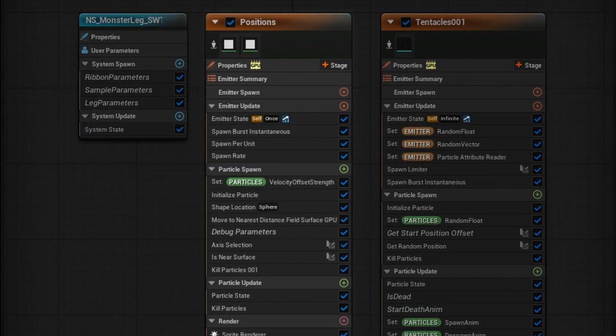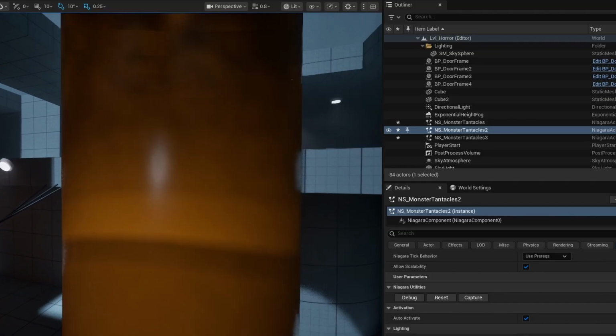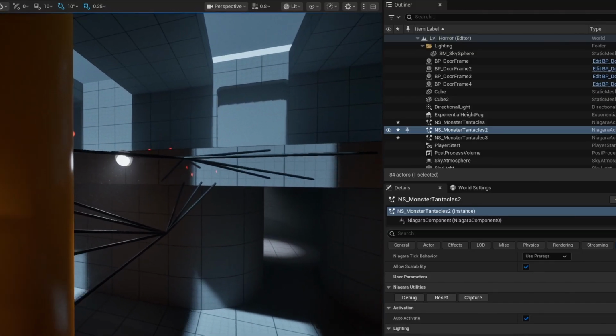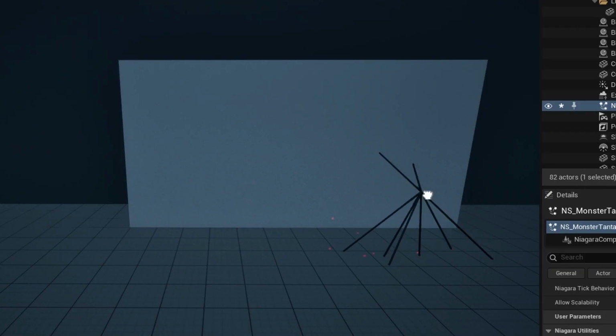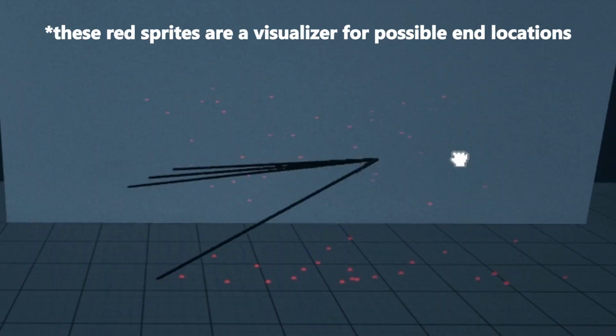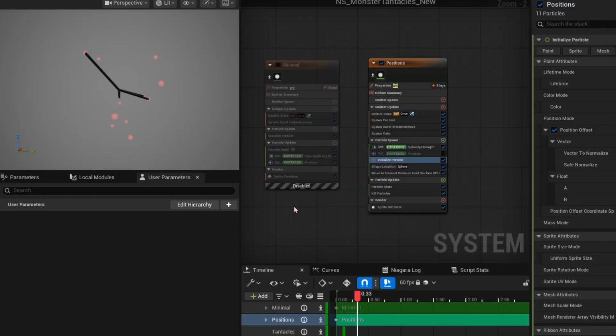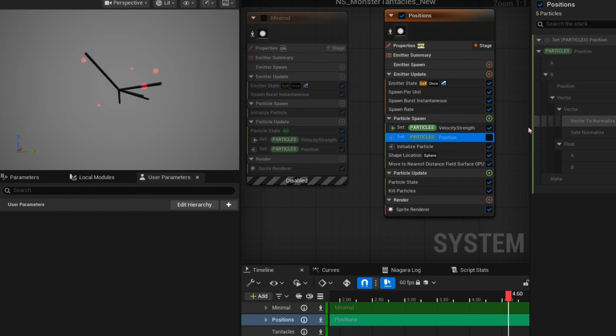But wait, what is this other emitter? So, as I told you before, we need some other way to get start and end positions for the tentacle. Because of the way our ribbon emitter works, I decided it's best to make a separate emitter that will calculate end positions and then send that information to the other ribbon emitter. So this emitter is kind of a library of possible end positions one ribbon can take. It still needs some polish, but the core logic is working.